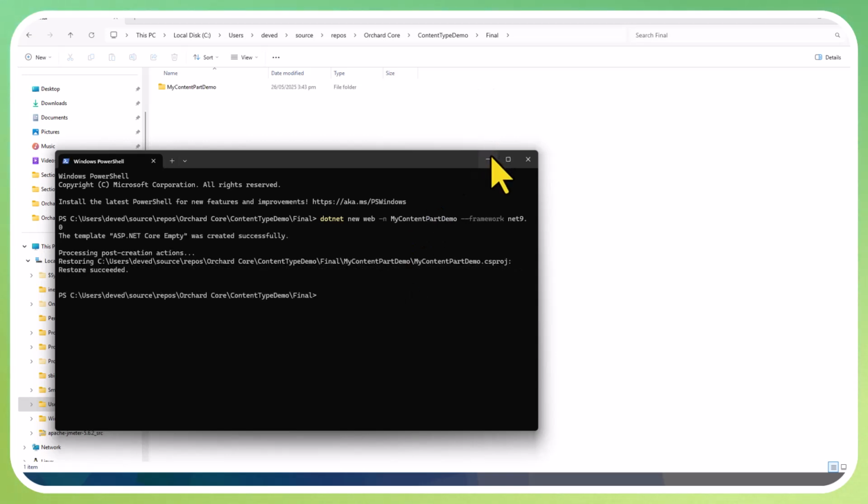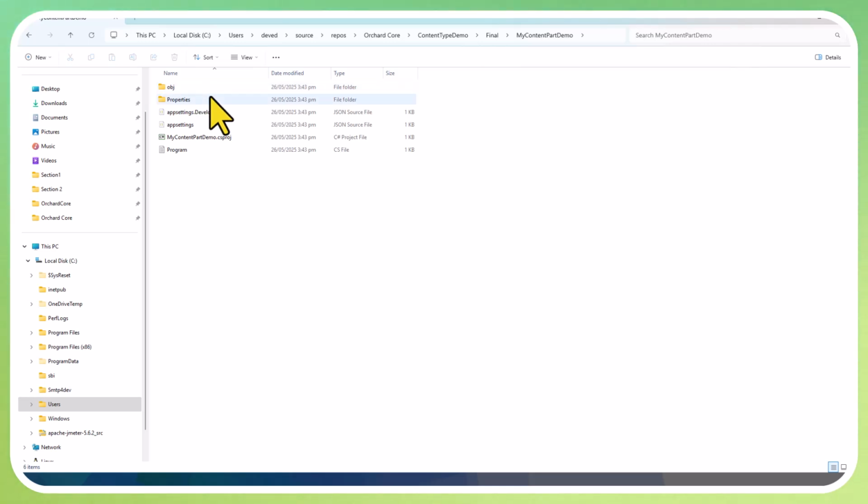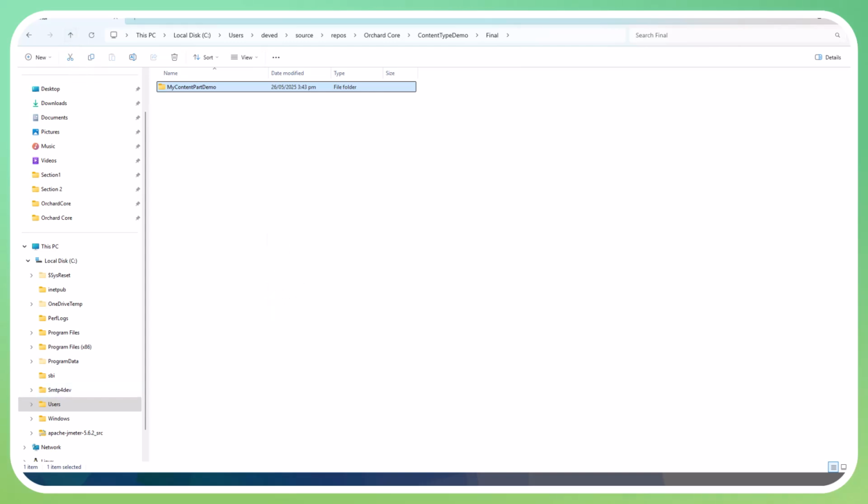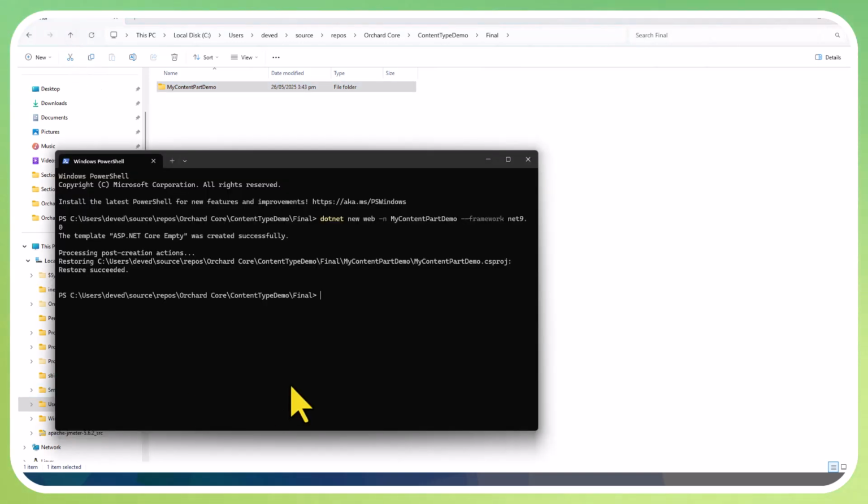Okay, so this is already created, and then let's get this going, and then cd to this directory, or change directory to my content part demo. Okay, so now I've changed the directory to this. You can directly use Visual Studio to create a file, new project, ASP.NET Core Web App.